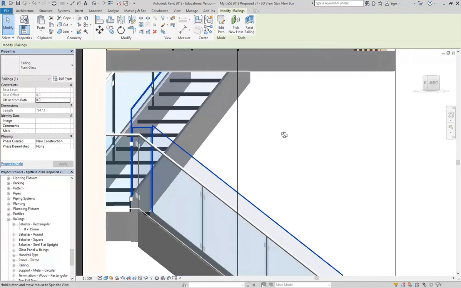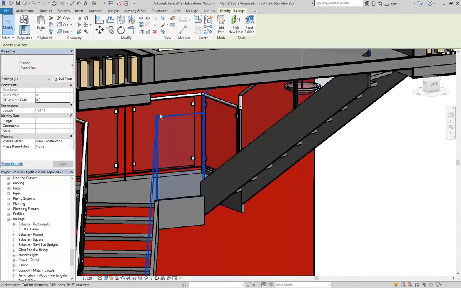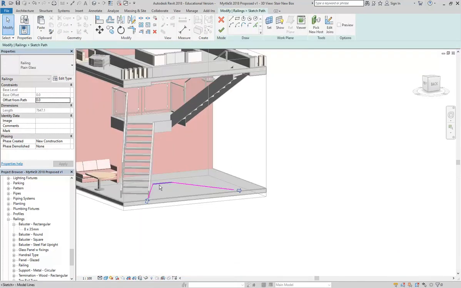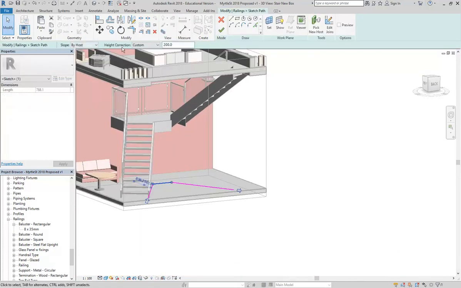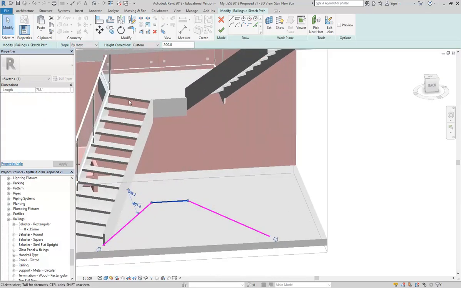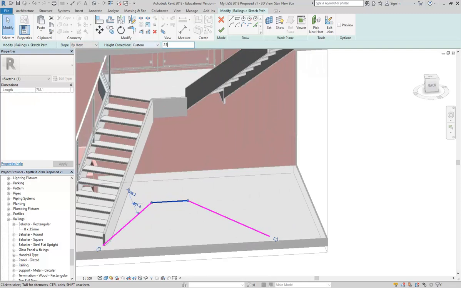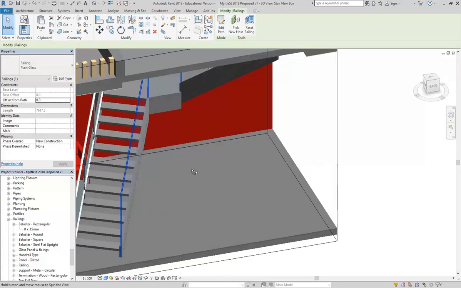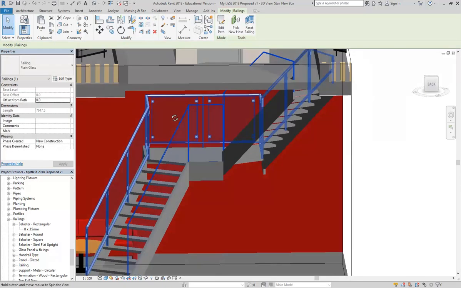So here you can see, for each path, you've got those two options. You've got the slope option and then the height correction. If you have a look at stairs now, when you've done a bit of stair design.